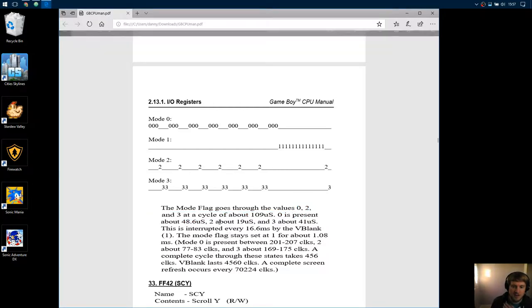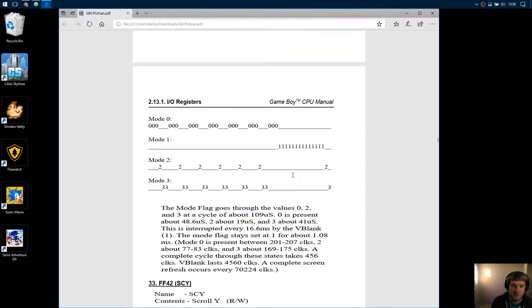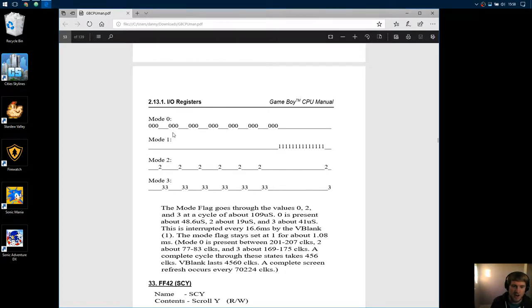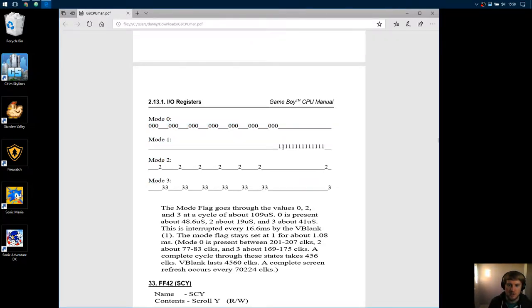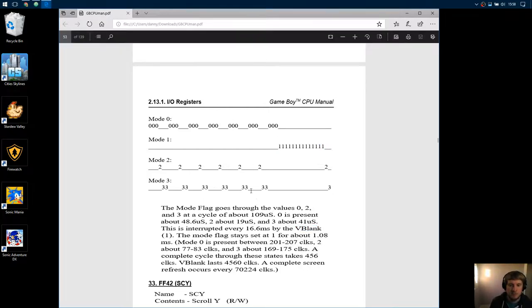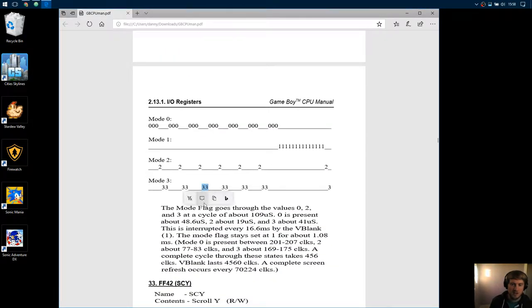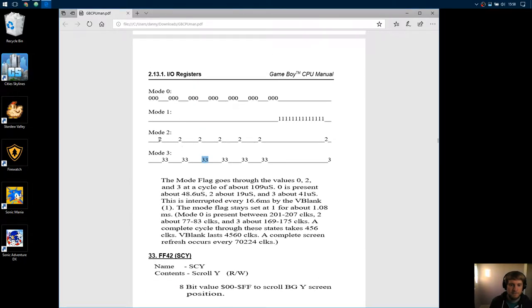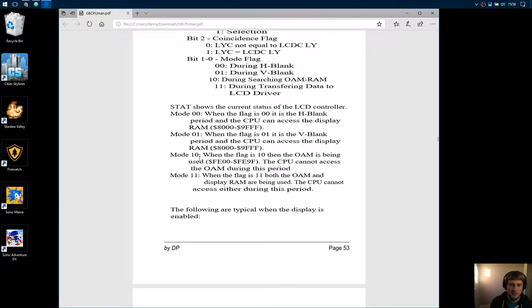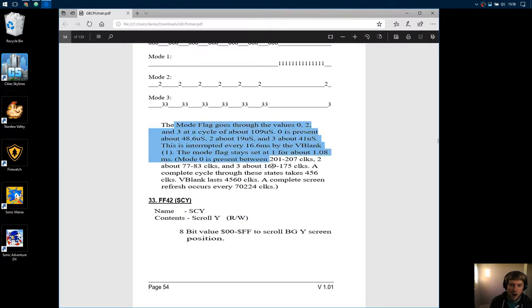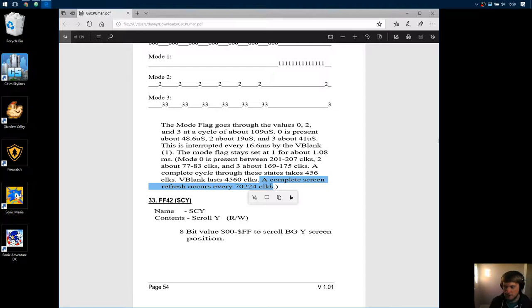0 is present about, wow. So these are the cycles of when these things show up. So I guess if you add all these lines together, you'll have a full line. So it's like 0, and then 2, and then 3, and then 0, and then 2, and then 3, and then when you're done rendering the screen, we have a bunch of ones for a while. That's your V-blank. So these threes are your, I guess that'd be H-blank. What is two? A complete screen refresh occurs every 70,000 clocks.